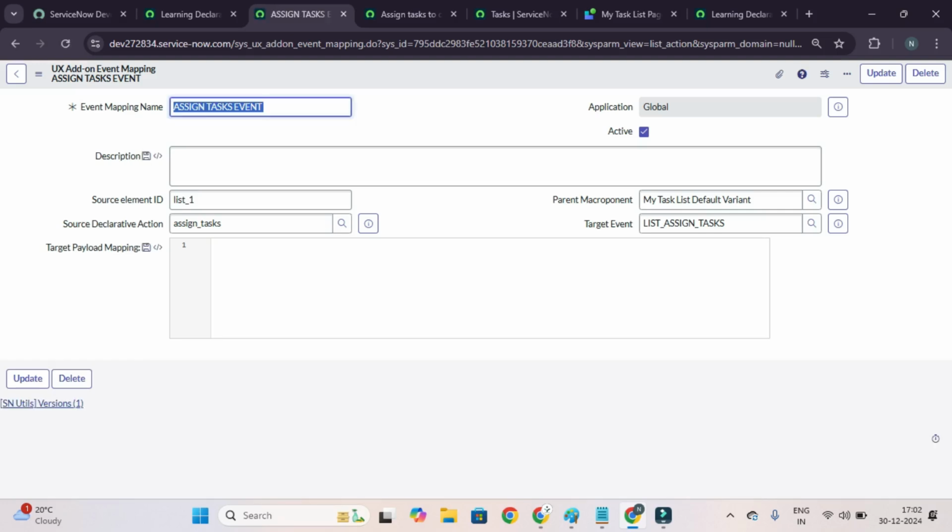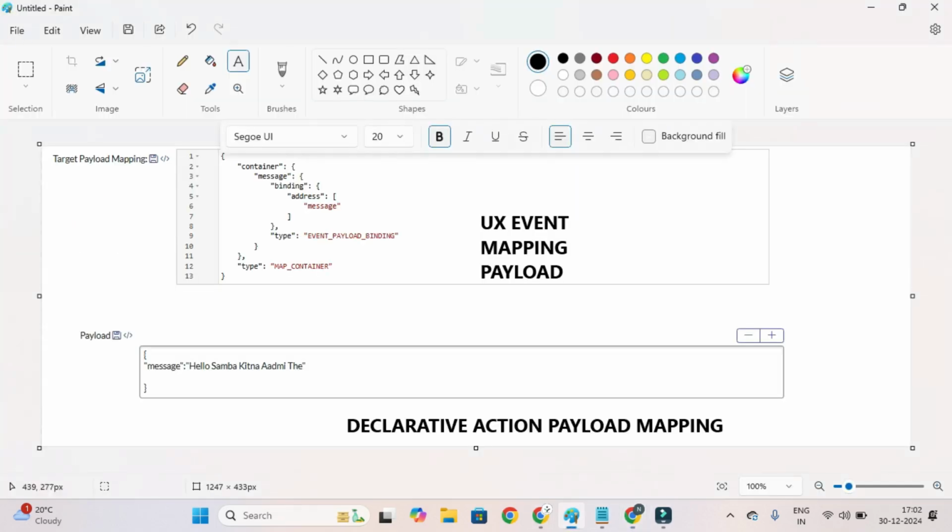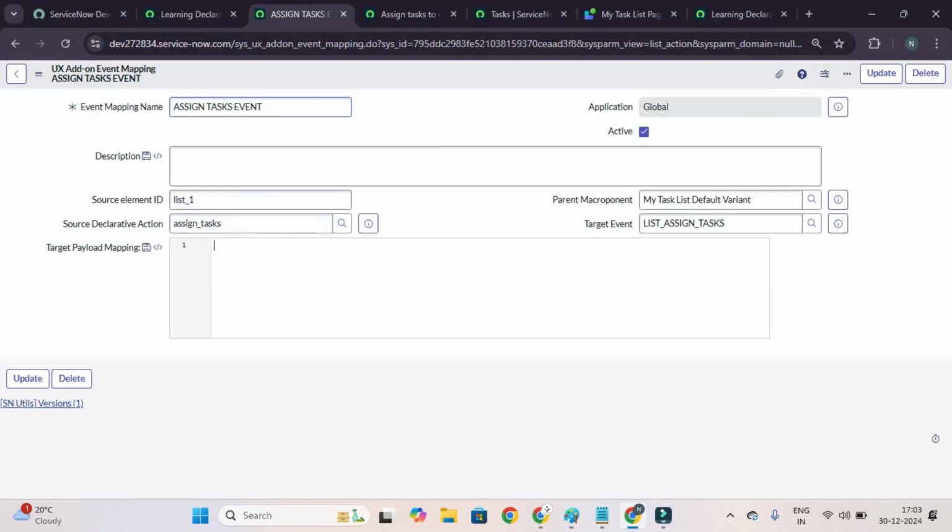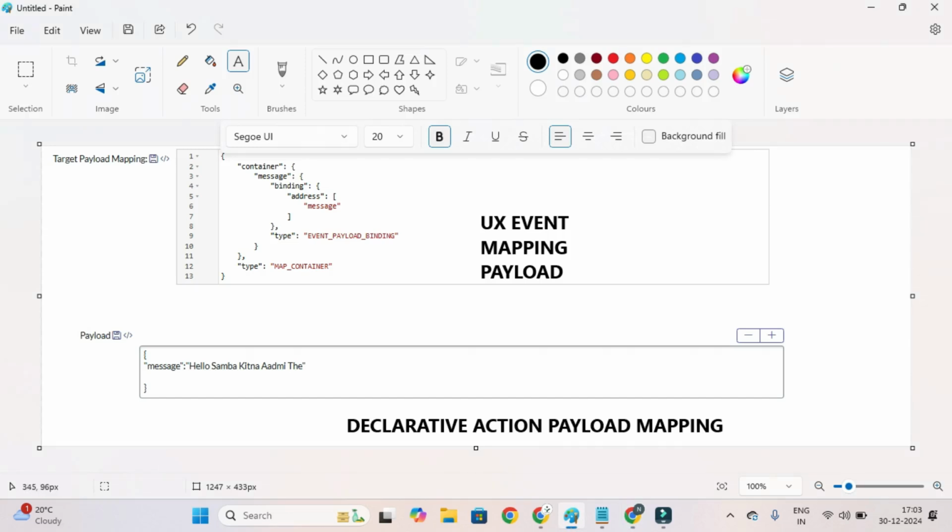Now this is not enough. Here we have to map the payload. So I have this target payload mapping, UX event mapping payload. So map container message I can copy from here. So I'll go and type by myself. Container type map container. Okay.